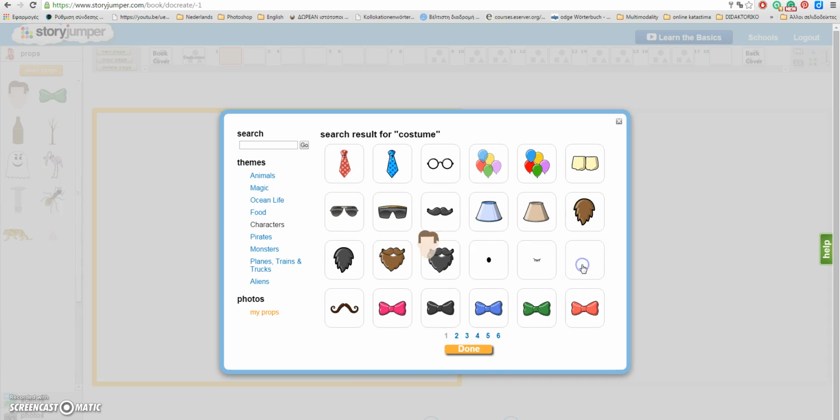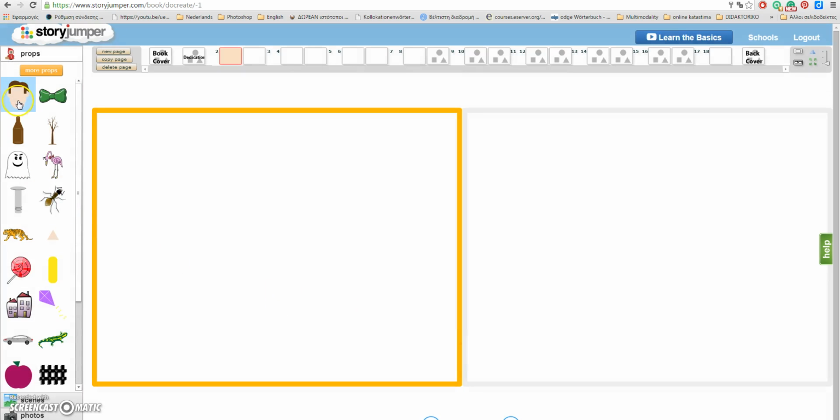So I'm going to choose this one. Okay, as you can see, it has added this prop right here on my list to make it easier for me to edit. Okay, so let's say that this is my character. As you can see here, a square appears, and at the right you can right click and you can zoom in and zoom out, okay, in order to see your character a little better.